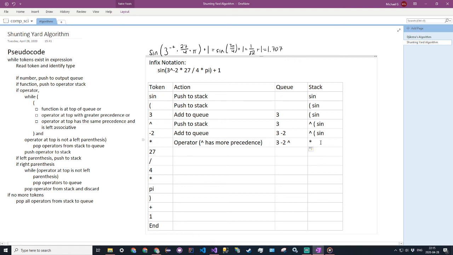Undo auto-bullets. Okay. And then the sine. And remember, we don't pop the left parentheses there. Next, we have a 27. That's just add to queue. So the queue now becomes 3, -2, exponent, 27, and then the stack remains the same.